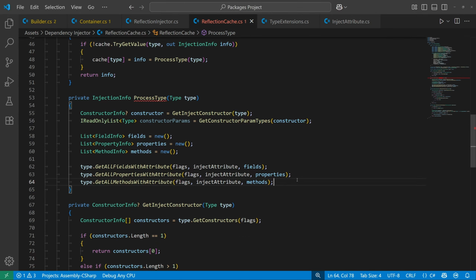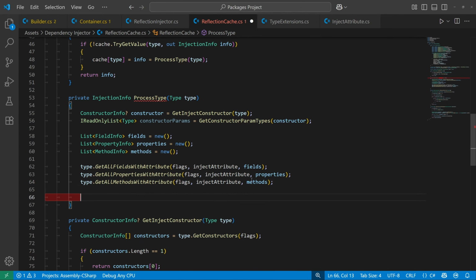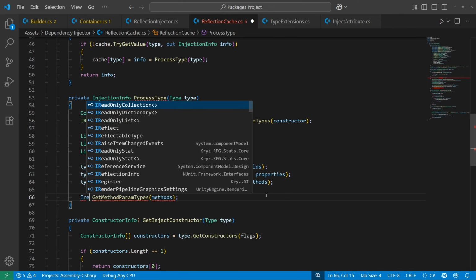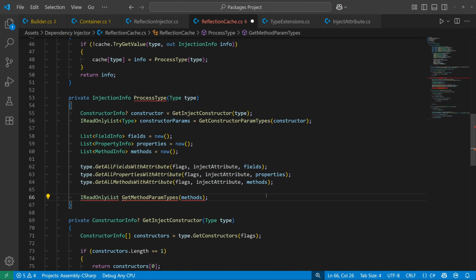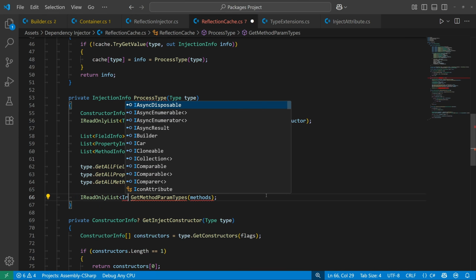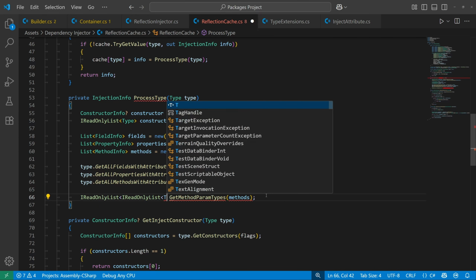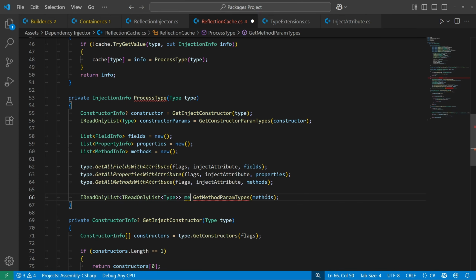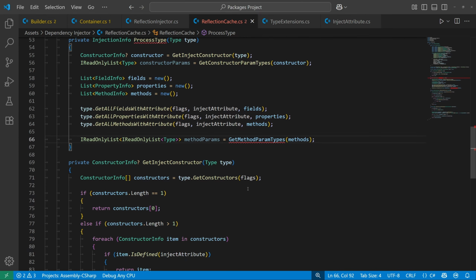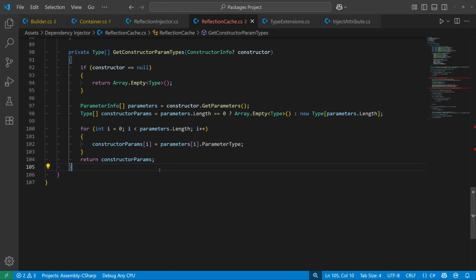Coming back to the reflection cache, now that we have extracted our methods that we need to inject, we also need to extract their parameters. For this, we will make yet another function called getMethodParamTypes. We will pass in the methods, and this should return something like an IReadOnly list of IReadOnly lists of type. Let's create that function further down.